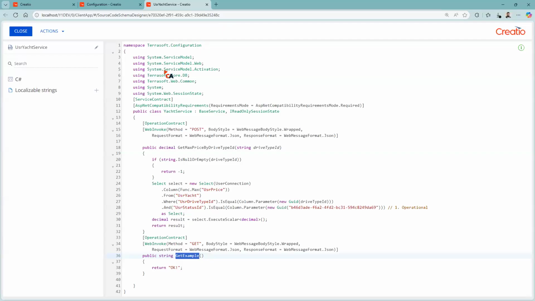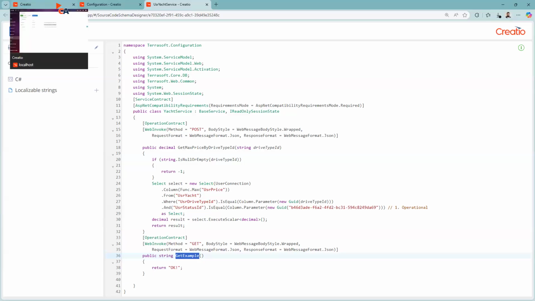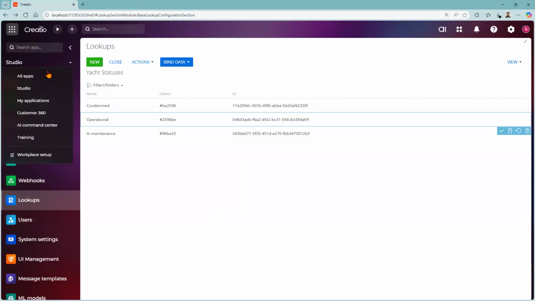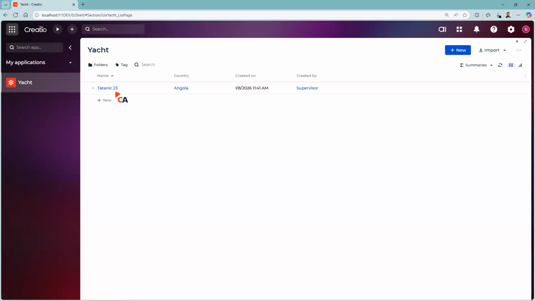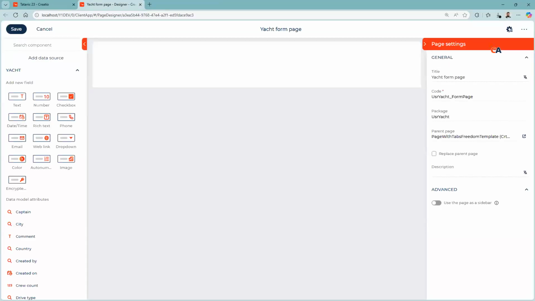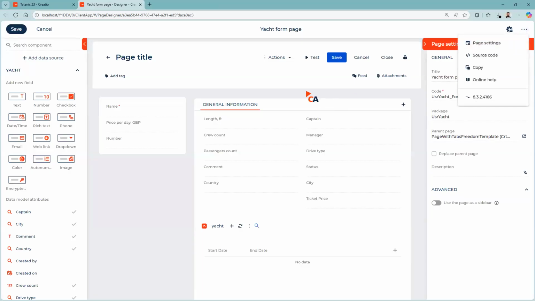Now, we can call our services from third parties. We will study that in coming sessions. Today, we're going to call our service from Creatio, and we're going to use a client module to call this service. So again, we're opening our yacht page. Usually from configuration, but just to remind you, this is also available from here.